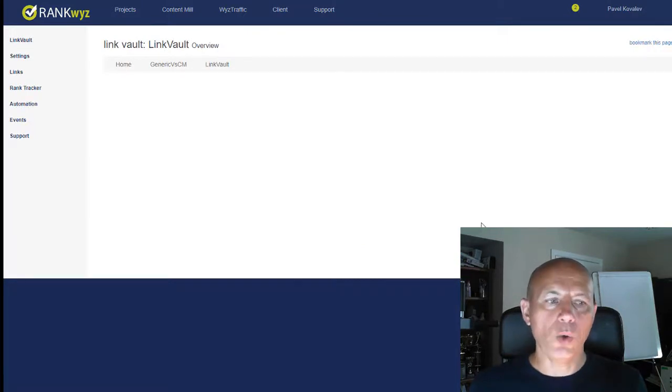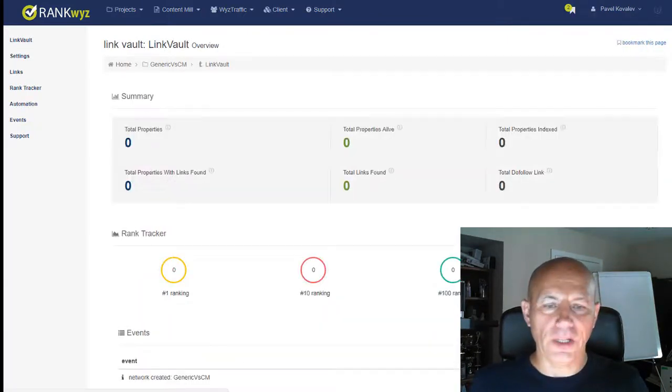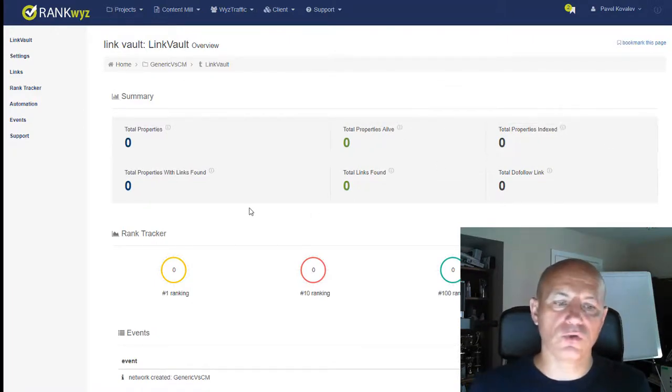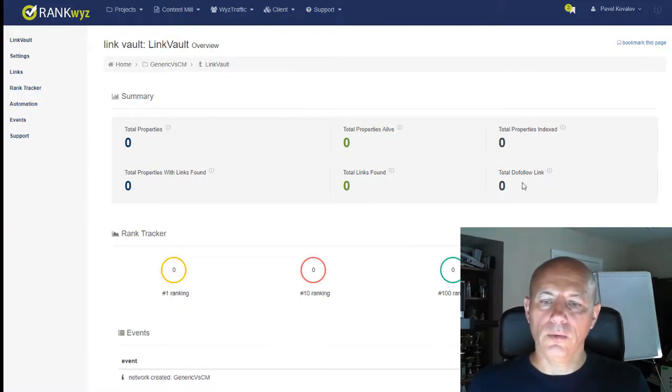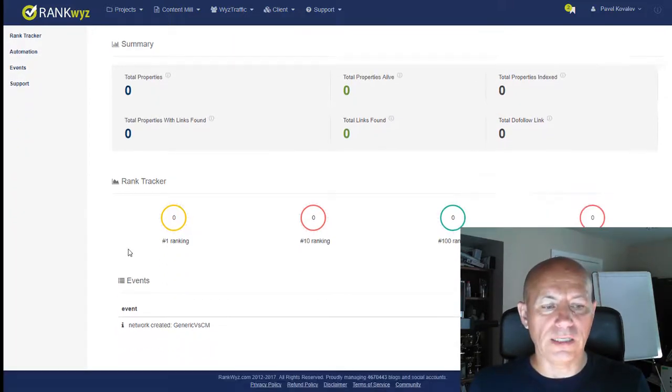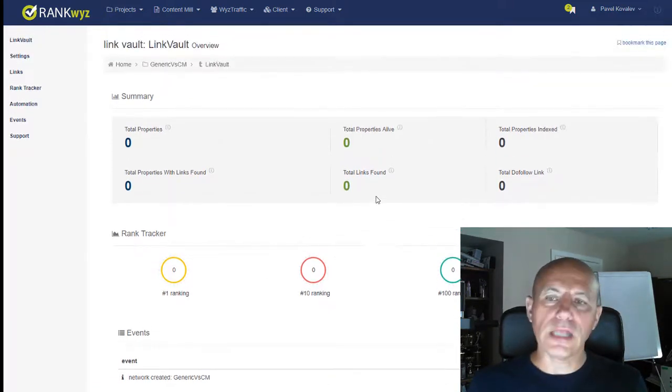And now we have LinkVault type of network. We have properties. We check properties if they are live, if they're indexed, if they have links to your site, follow, nofollow links, and we track ranking of those properties. We also allow to automate now backlinking for your LinkVault.